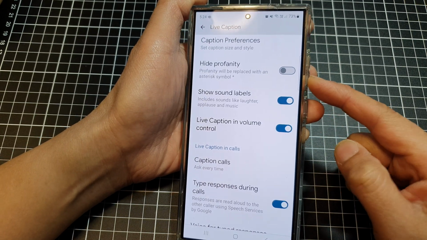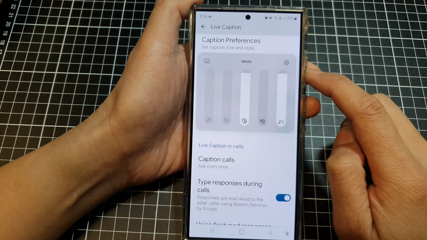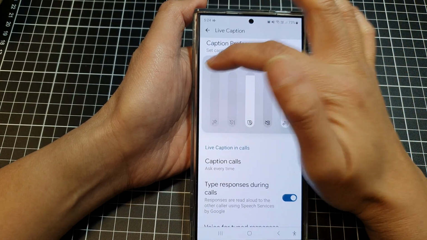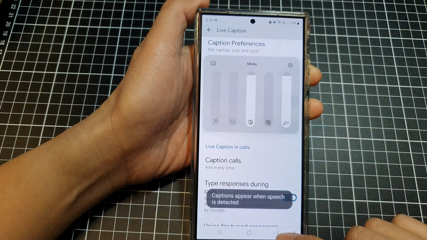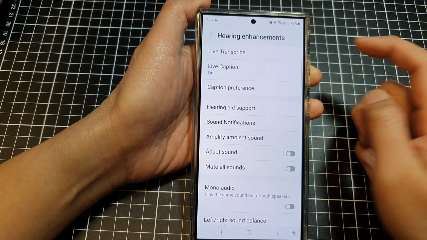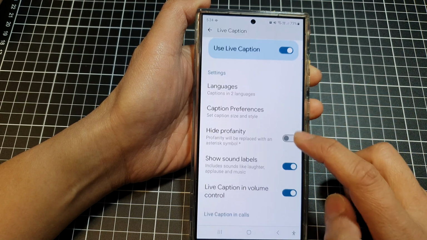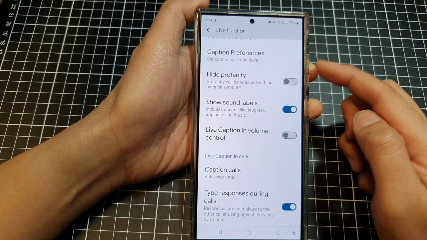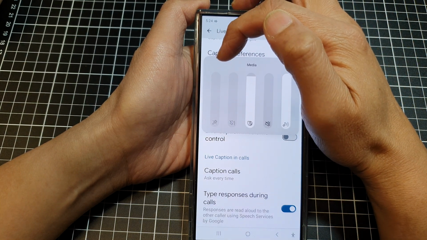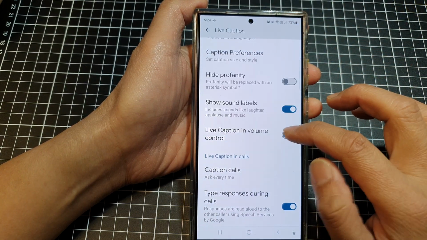When this is turned on in your volume control, and if you tap on more, there is a live caption shortcut right here, so you can turn it on or switch it off. And that's it. So if you want to switch it off, you can turn off the toggle button, and you can see in my volume control now, it will hide that live caption shortcut. And that's it.